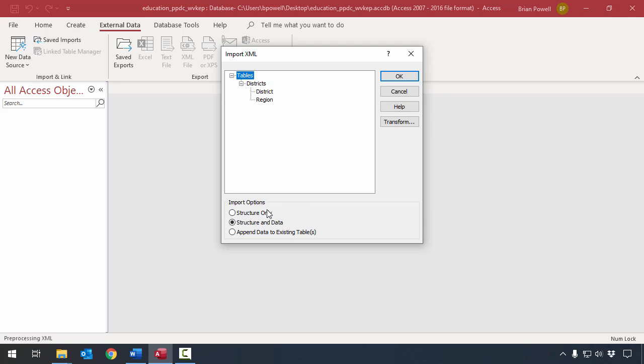What we can do here, though, is that even if a file has, for example, structure and data, we don't have to import everything. We can tell it that we just want the structure, we just want the table itself with no records. We can tell it we want the structure and data, and that's the default option. That's going to be the table design and any records that it contains. Or we can tell it to append data to existing tables. This would be if you already have a table that's set up with that name and you just want to add additional records to it.